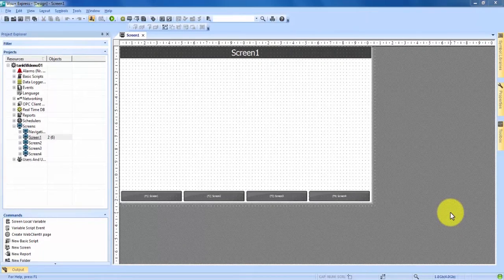Going to be showing you how to create a tank filling animation in the Visu Plus Express program. Right now, I have a new project open with one blank basic screen. Our first step to start this animation is going to be to get an actual tank onto our screen. The way we're going to do that is through our symbol library.